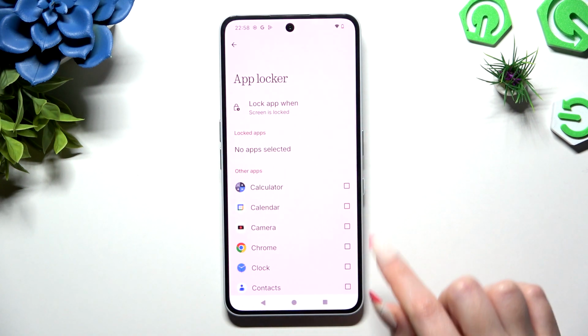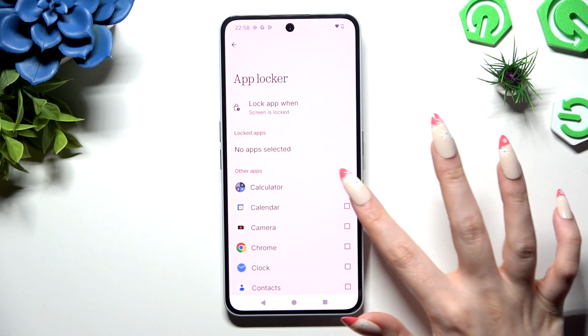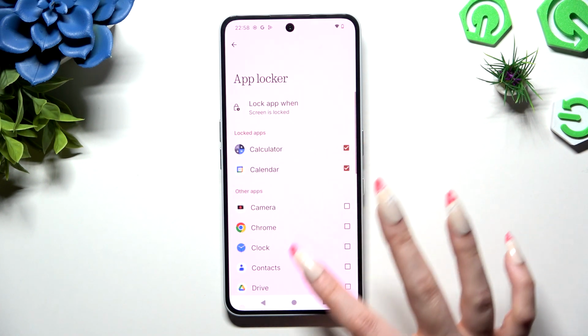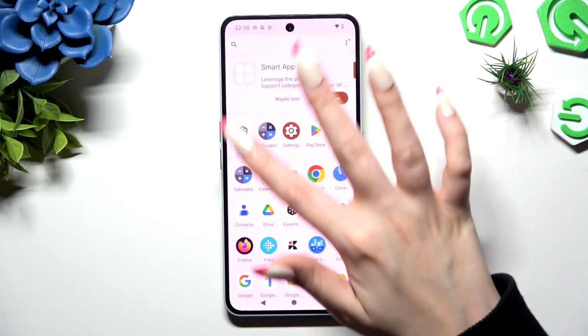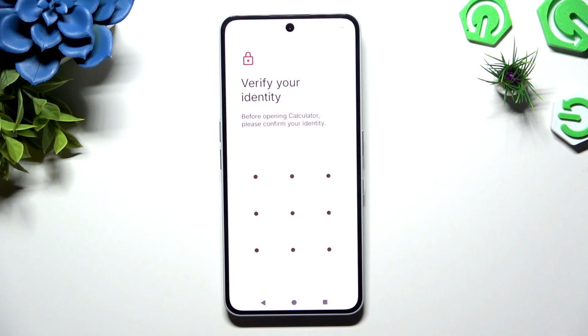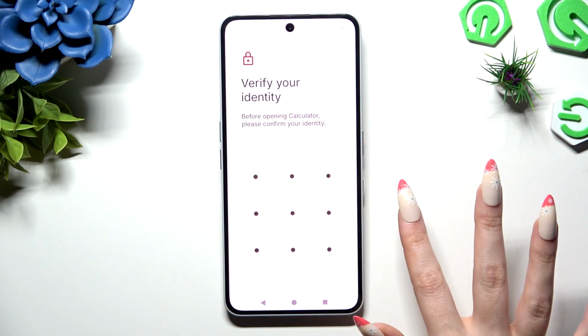Now you need to tap on those white squares next to apps you wish to lock and go back. So now when I try to access one of them, icons that pattern is required.